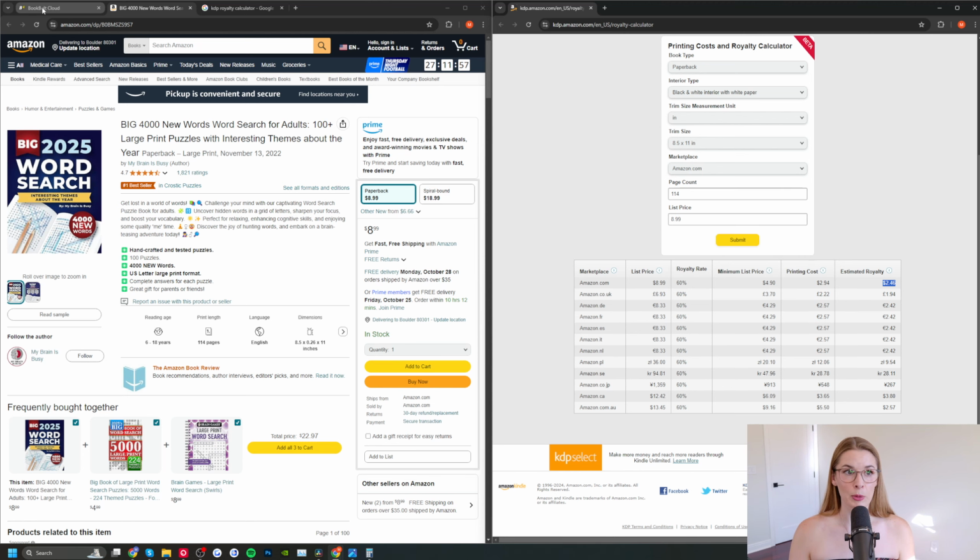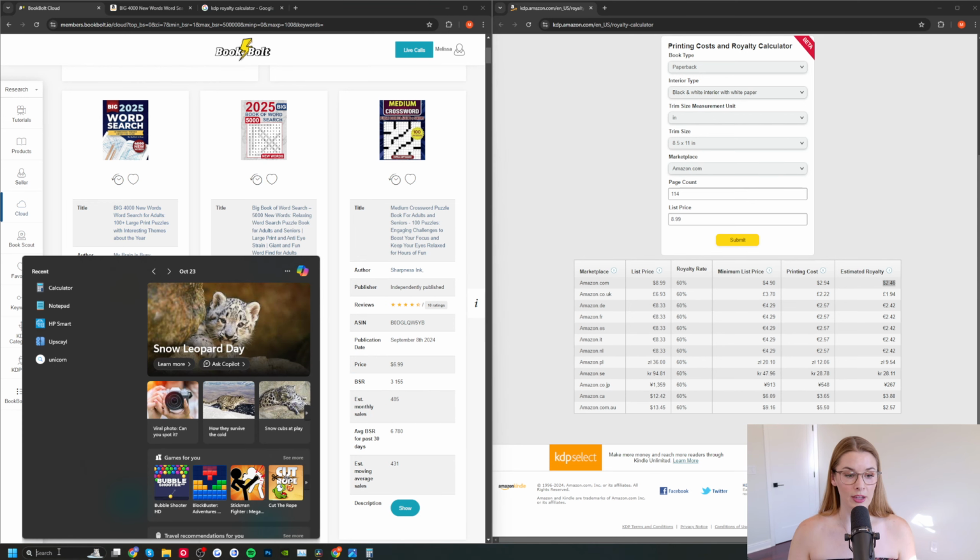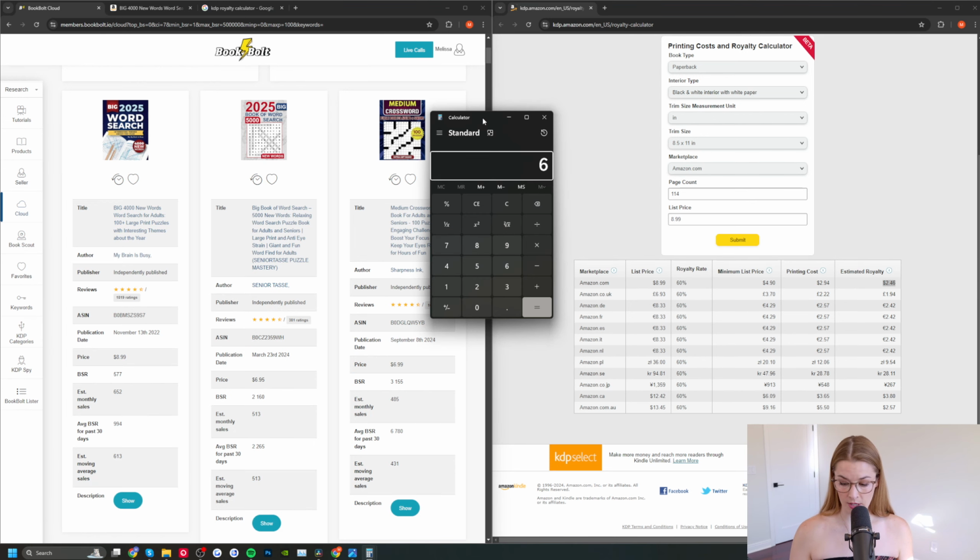Now we know from the BookBolt Cloud that they're roughly selling 652 of these per month. So let's do a quick calculation here. So we'll do 652 times our $2.46. So this seller is making roughly $1,600 from this word search book alone. One book is making them $1,600. So again, focus on the idea of scaling here.